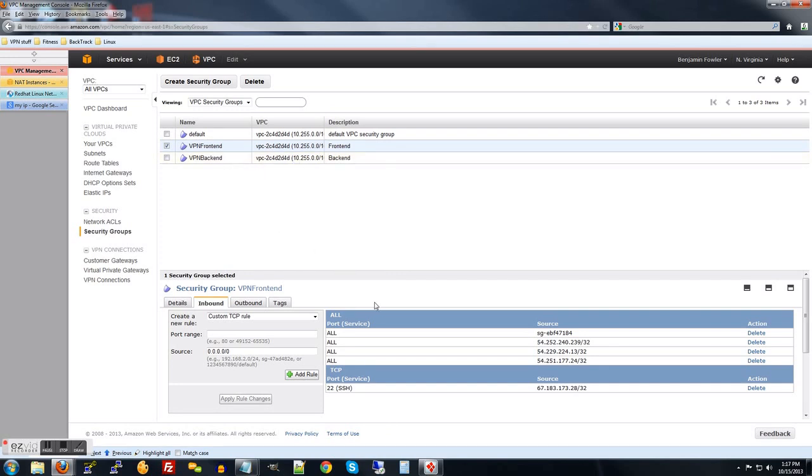Okay, so we're good to go. We've allowed port 22 open in our security group to access the server. Let's go ahead and we're going to launch. Oh, we need to adjust our route tables. Well, we need to actually launch our instances first. So let's click on EC2.